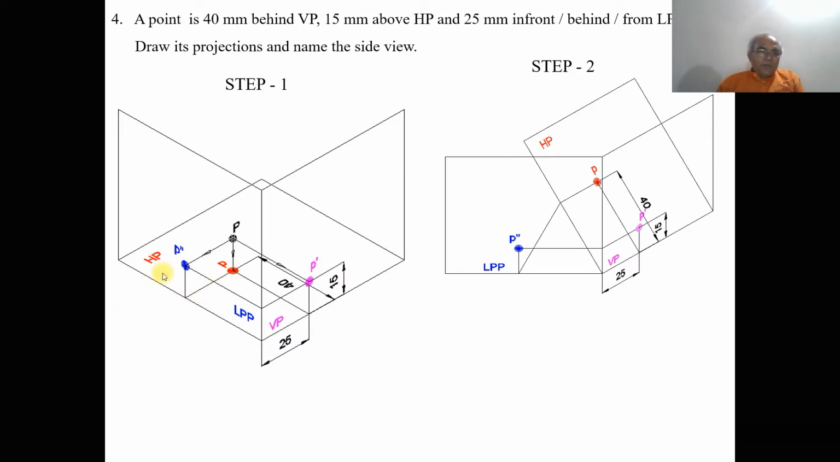And when you look from the left side view, I can see the distance above HP, 15 mm, so that distance can be seen here. Also, when you look from the side view, I can see the distance behind VP, and that distance, when projected onto the profile view, you are going to get here. So this is how you will be able to analyze this problem.